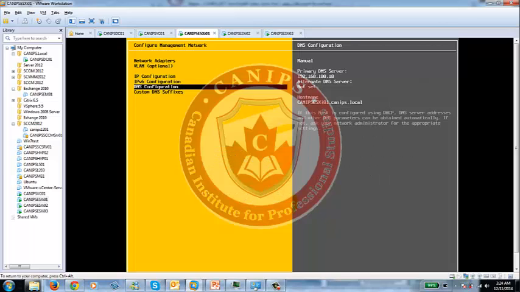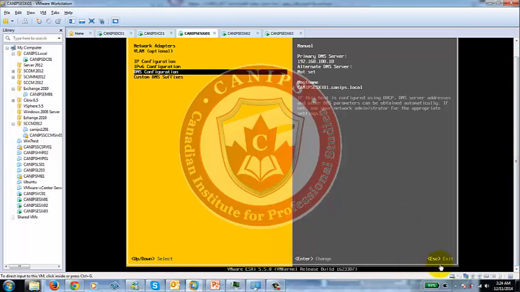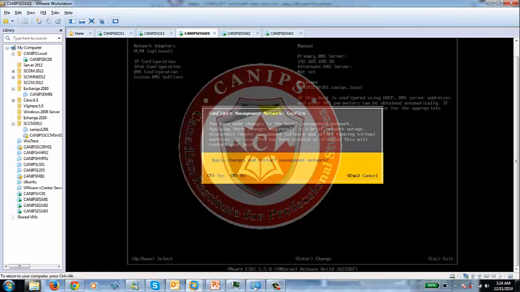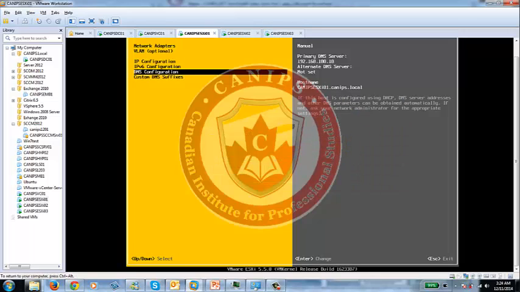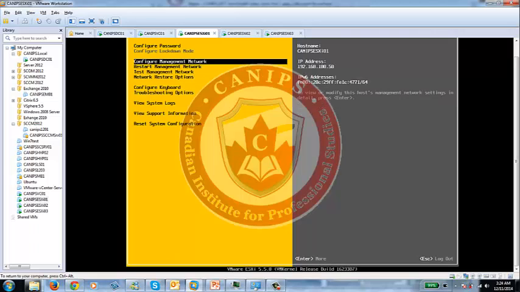Press enter, and now all you need to do is press escape. As soon as you press escape, it will ask you, very importantly, to restart the management network. If you don't restart the management network, these settings won't be saved. As soon as you press Y, which is yes, the management network is restarted.